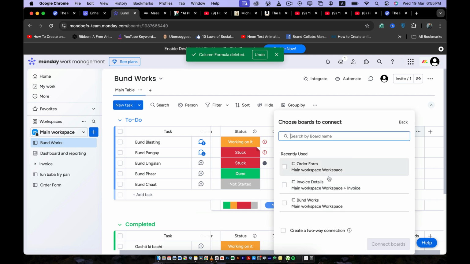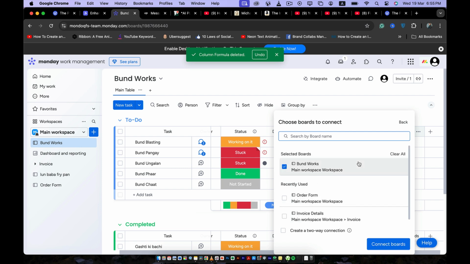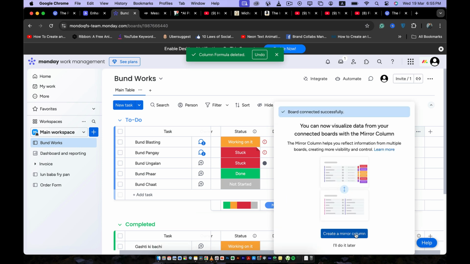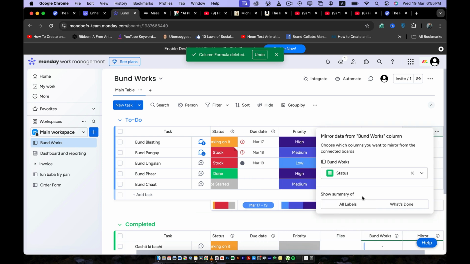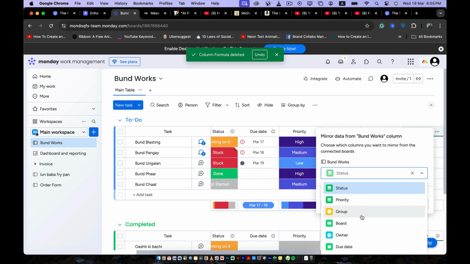And you can use any board that you're working on. But if you need to link columns, if you don't need to mirror boards and you need to just link the columns, you need to select the same board that you're working on. And yes, that's it. Connect boards, create a mirror column. So this is how it works. You need to go here and select due date.